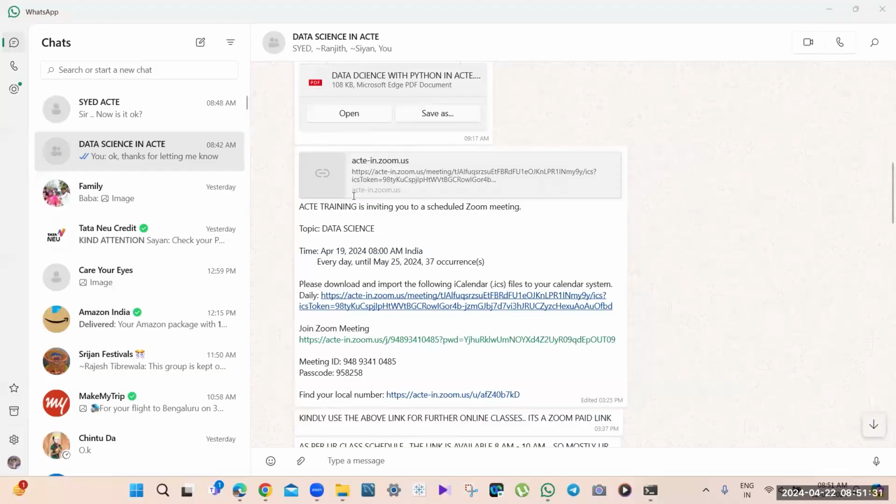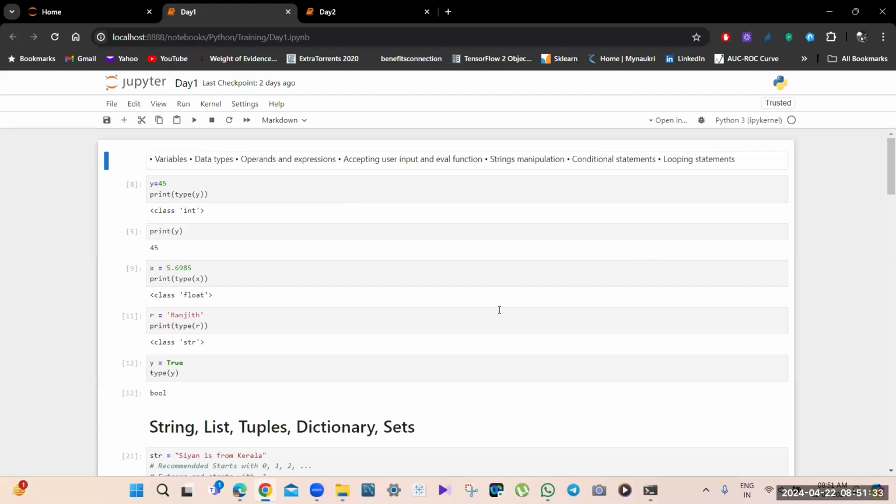Can you see my screen now? Yeah. You can see the Jupyter notebook, right?